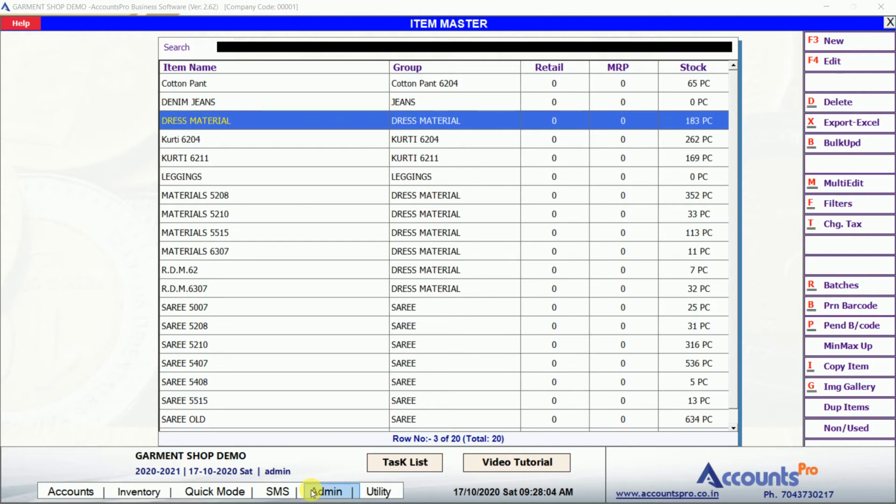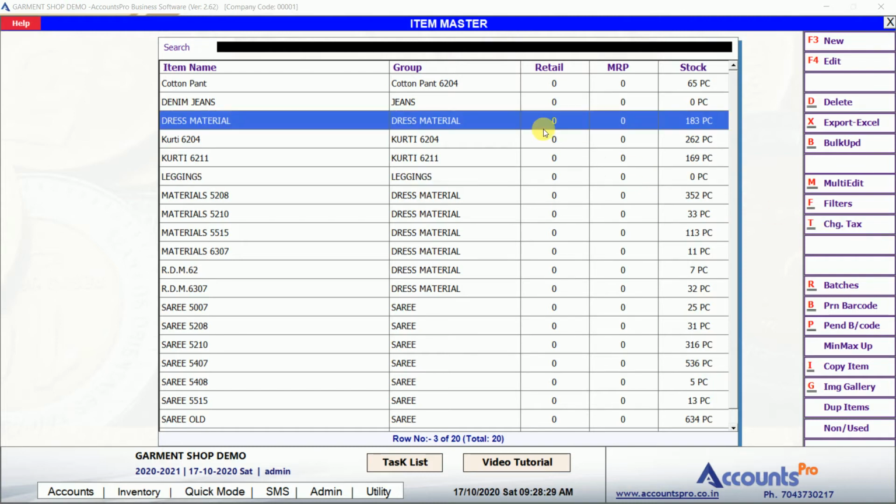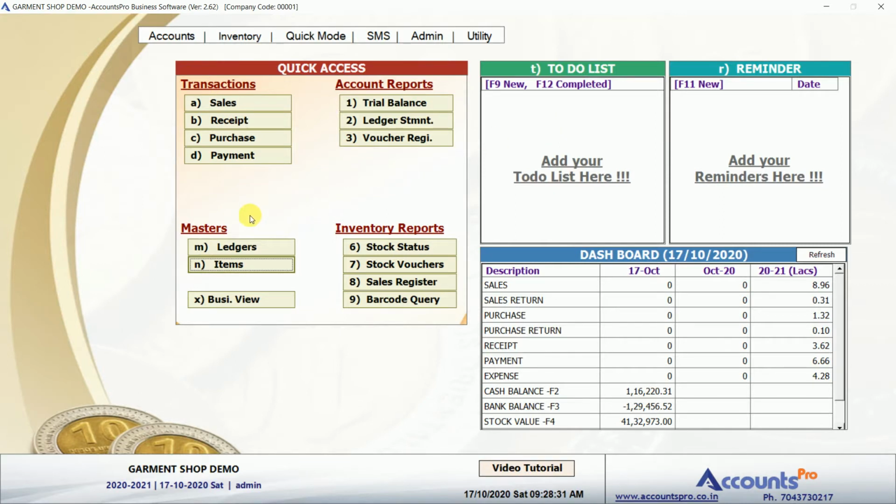Fine. So we have created one ledger and one item, and here we have some useful functions: new, edit, delete, export to Excel, bulk update, multi-edit, filters. These are very useful options. You can evaluate these options when you download this software, because in this demo we will take some summary only. The software is in very great detail, so you can download this software and try those functions at your own end. So we have created one ledger and one item.